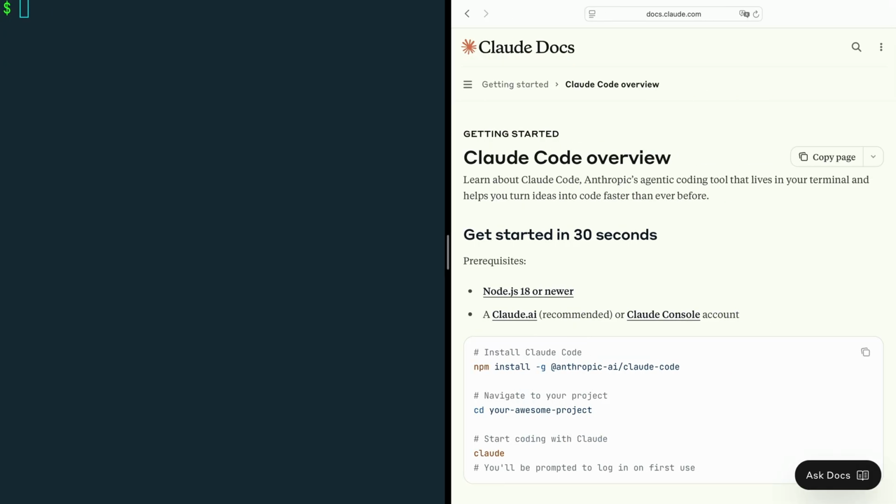All right. On the left side, you see my terminal. That's where I will type the code in a moment. And on the right side, you see a browser window where I'm at the documentation right now. To work with Claude Code, you need to have a Claude AI subscription, as mentioned in the former lesson, and you need Node.js in version 18 or newer.